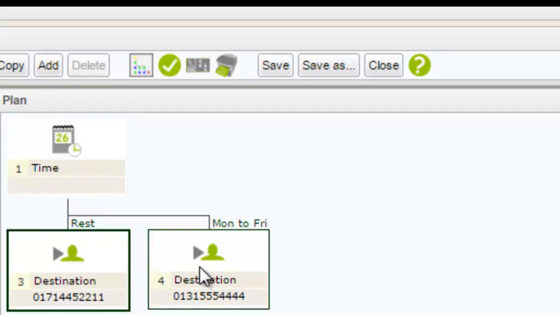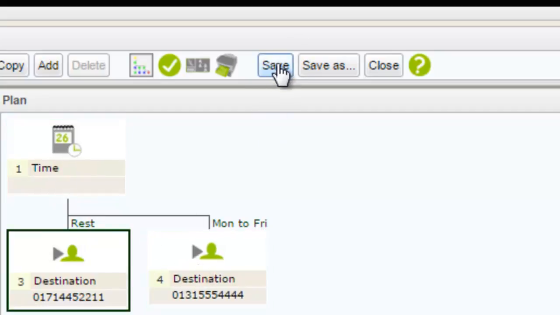Once we're happy with our call flow, all we need to do is click up here to apply those changes and save it. So that's it. That's how you can route calls based on the time of day or the day of the week.